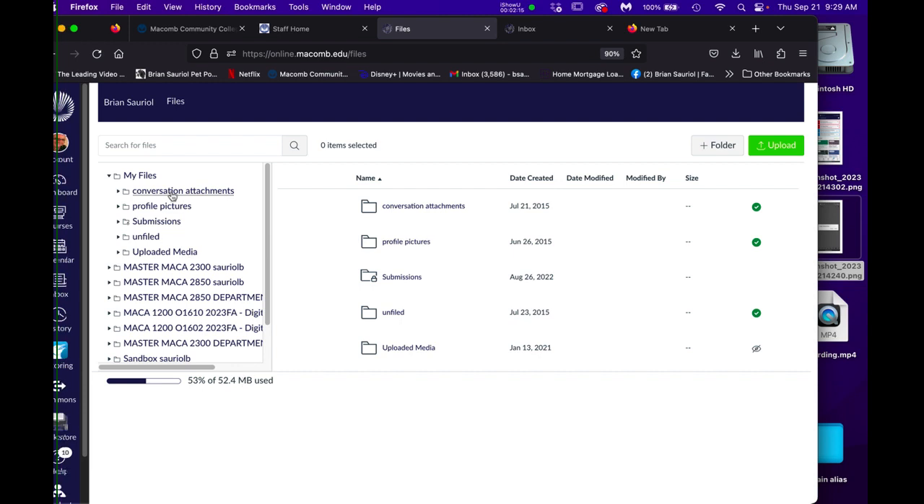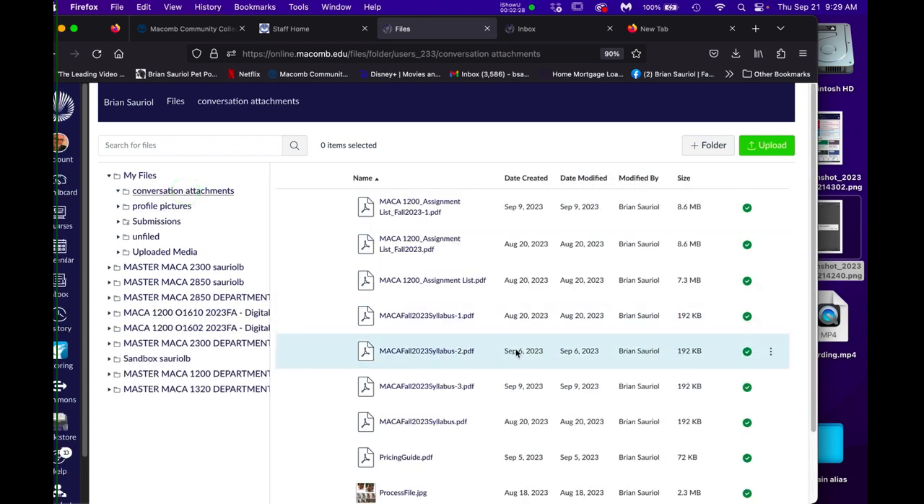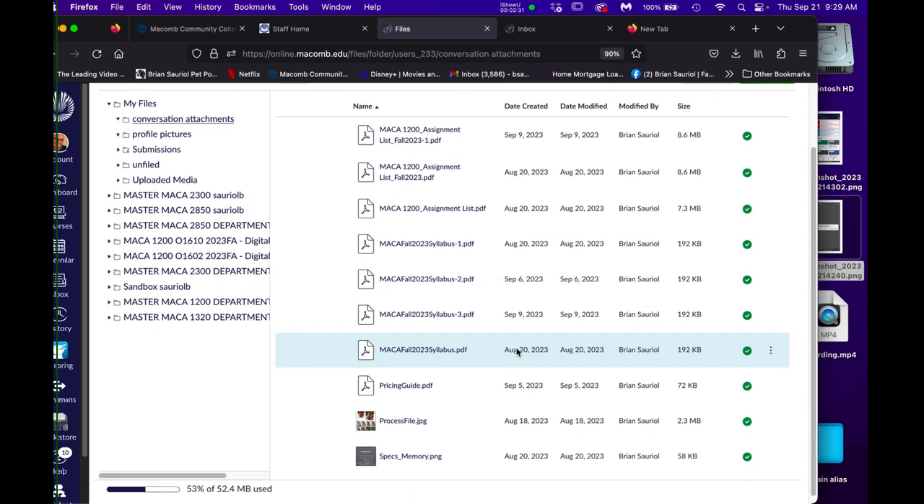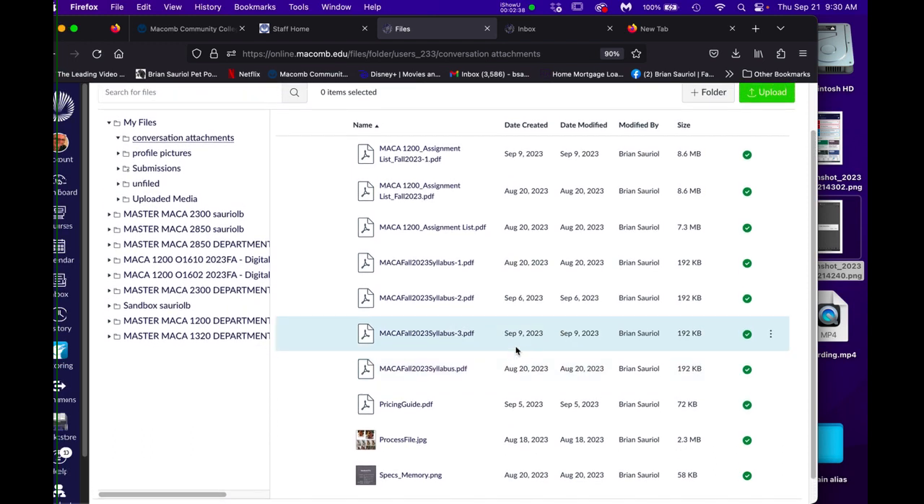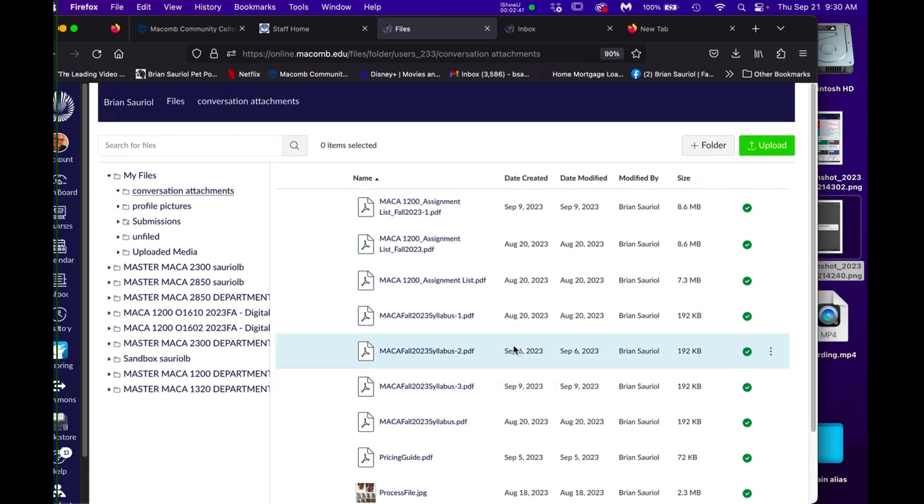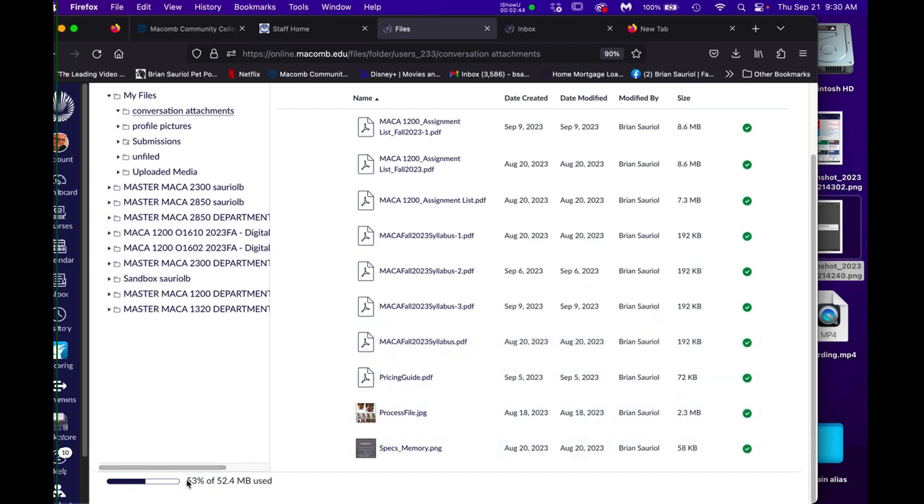I'm going to click up here on Conversation Attachments, which is where you can go, and you can also click on Submissions, but let's go first to Conversation Attachments. Now, do you see all of these files in here? These are my old ones. I've sent these to students via emails, but I don't need any of these to be in there anymore. So this is what I'm going to do. And remember, it said 53% of 52 megabytes allowed.